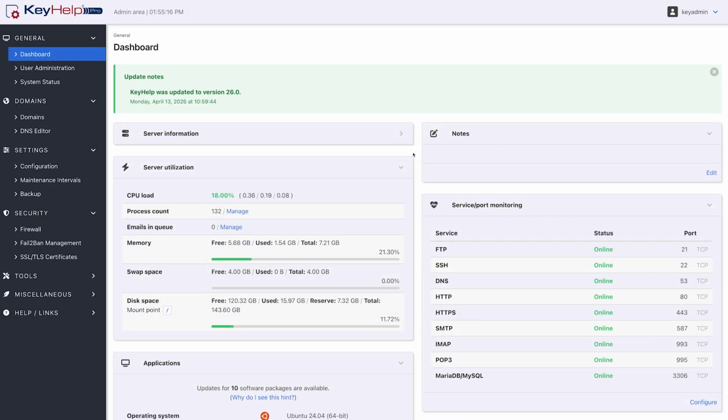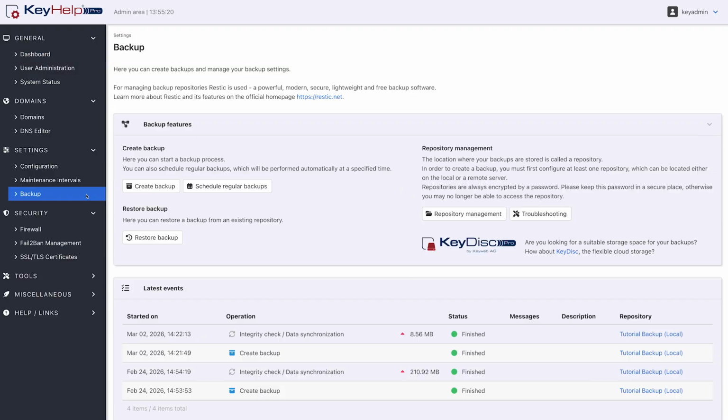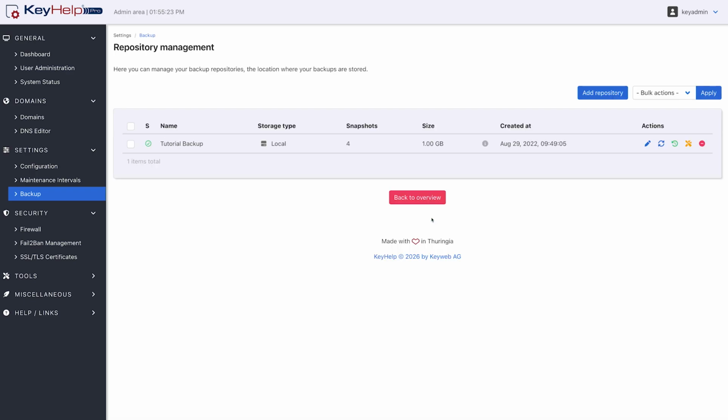The backup system has been expanded with additional rotation options. In the backup overview, within the repository management, you can now configure new settings under snapshot rotation, both when creating a new repository or when editing an existing one.